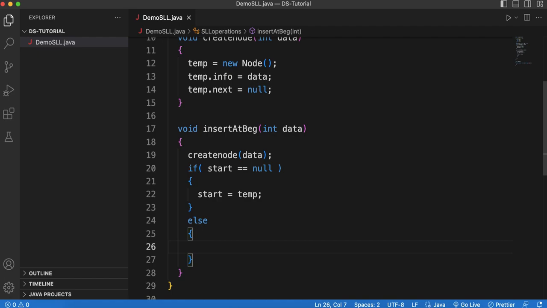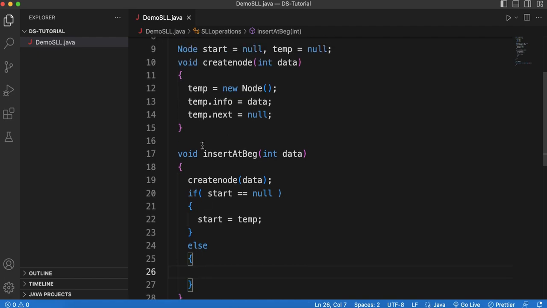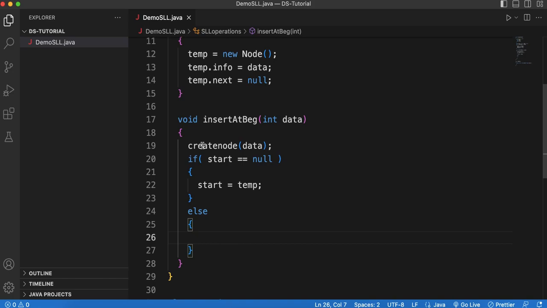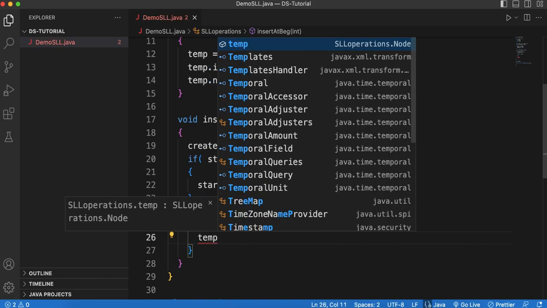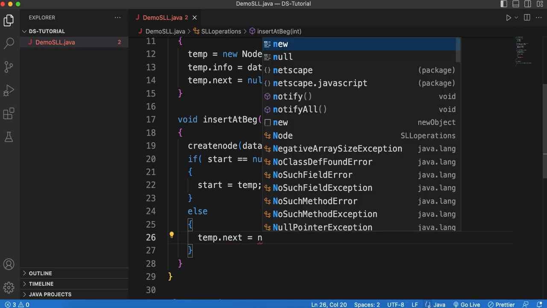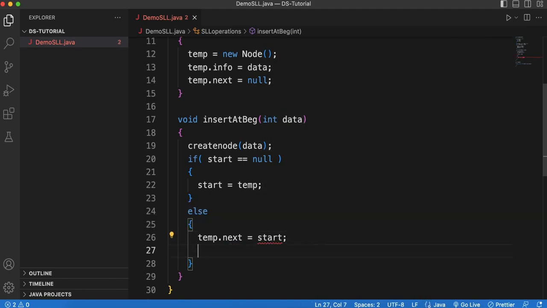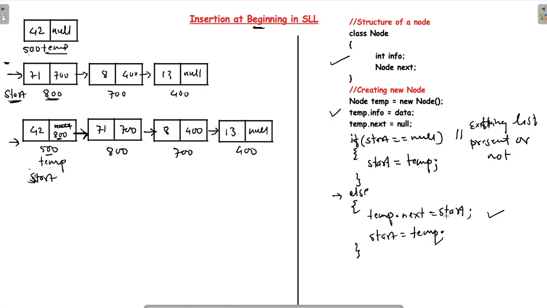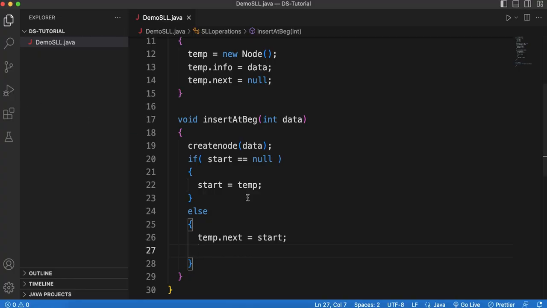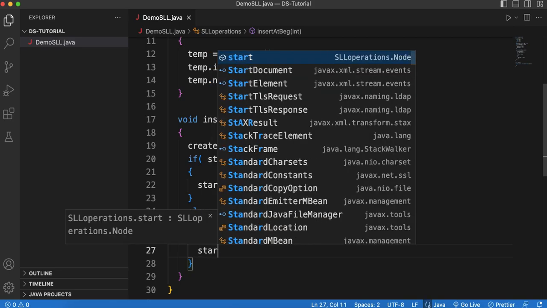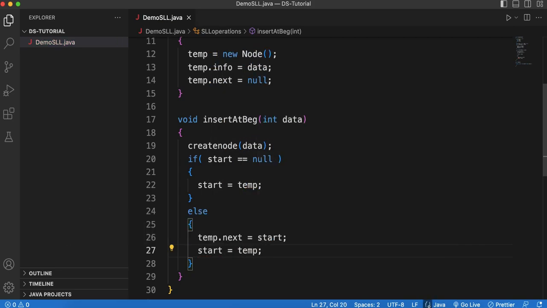Else, if it is not the starting point, it means that you have an entire list with you and you want to add the new node at the beginning of that. So we have seen the logic that the existing list's starting point should be present in the temp's next field. So temp's next will be the old start. So whatever temp new node you have created here should contain the next address, and that is 800 which is present in the previous start. Okay, and then start becomes your new temp. So the address of temp is assigned to start itself.